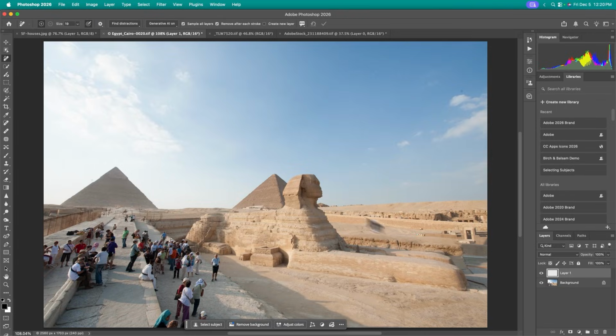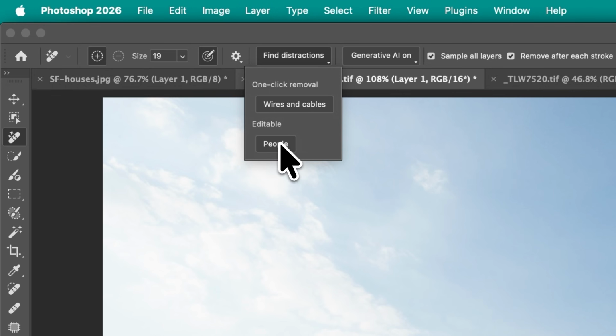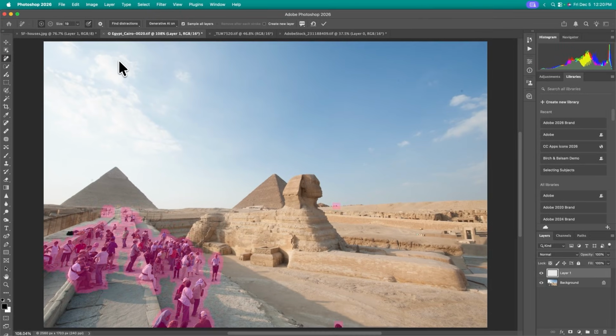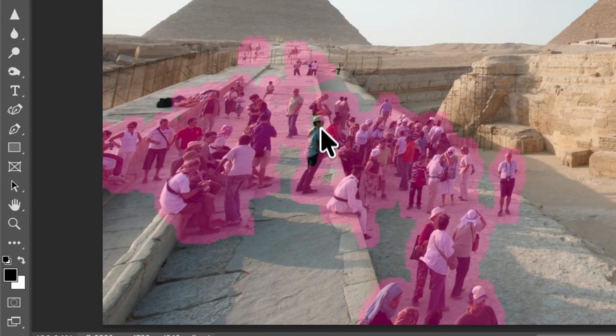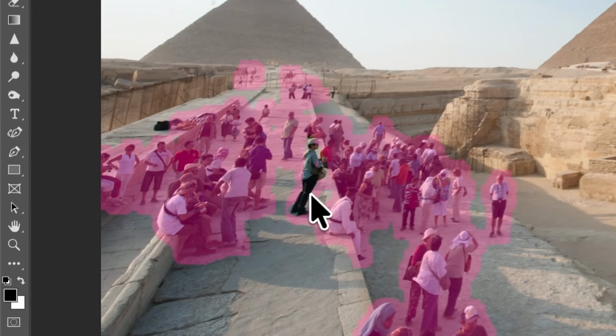I got the empty layer already there. I'm just going to go up to find distractions. And now the difference here is when I say find people, first thing it'll do is it'll look for the people and highlight them. It doesn't remove them instantly like it does for wires and cables, because maybe there's a person you want to keep. So you get the remove tool and you could actually hold down your Option or Alt key and unbrush that person if that was someone leaning forwards for some reason that you wanted to keep.